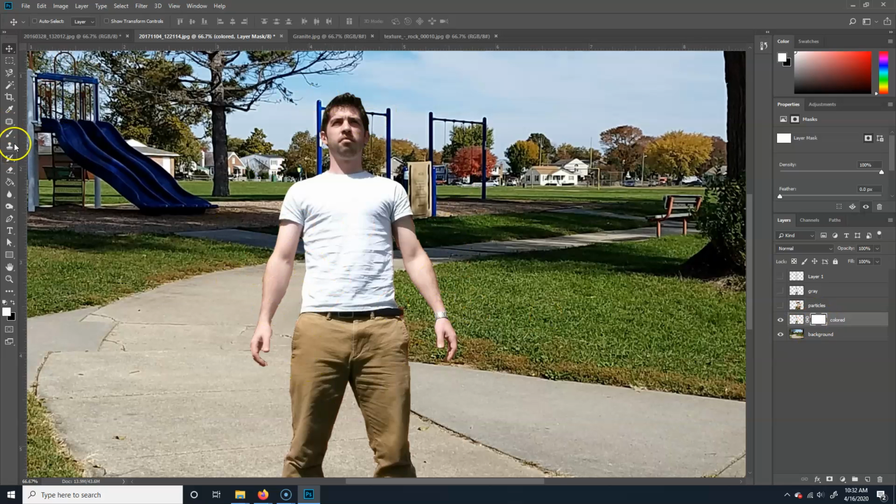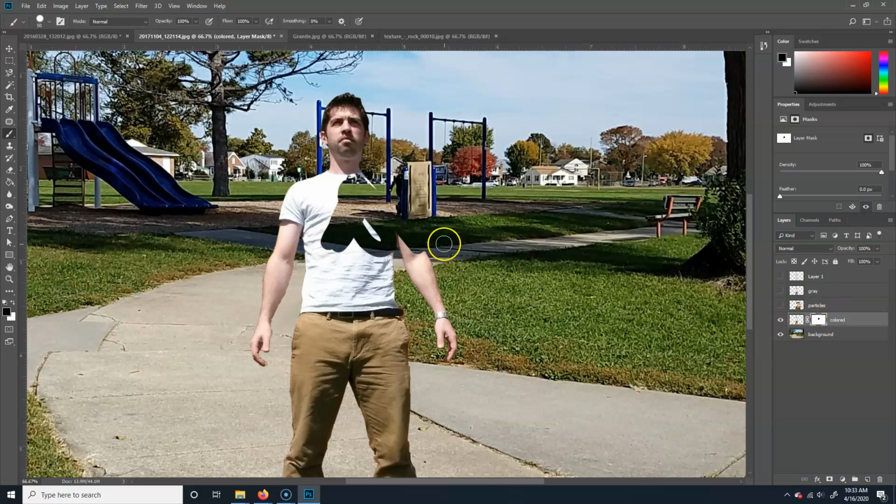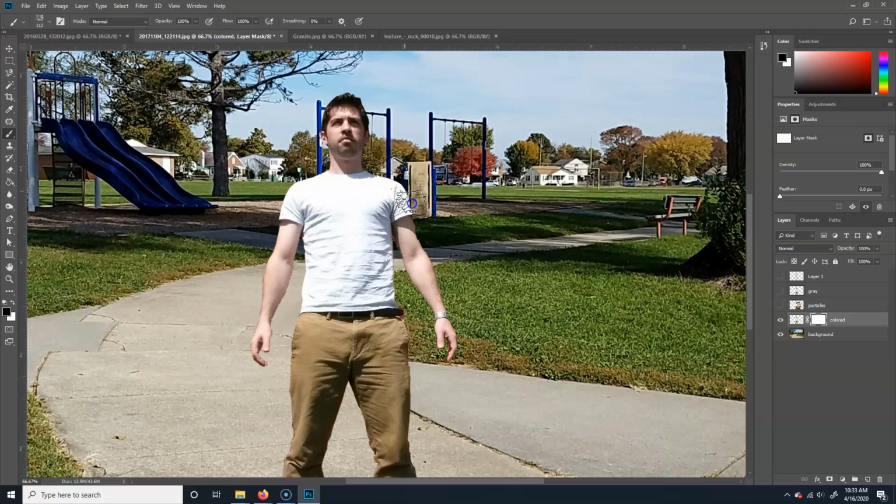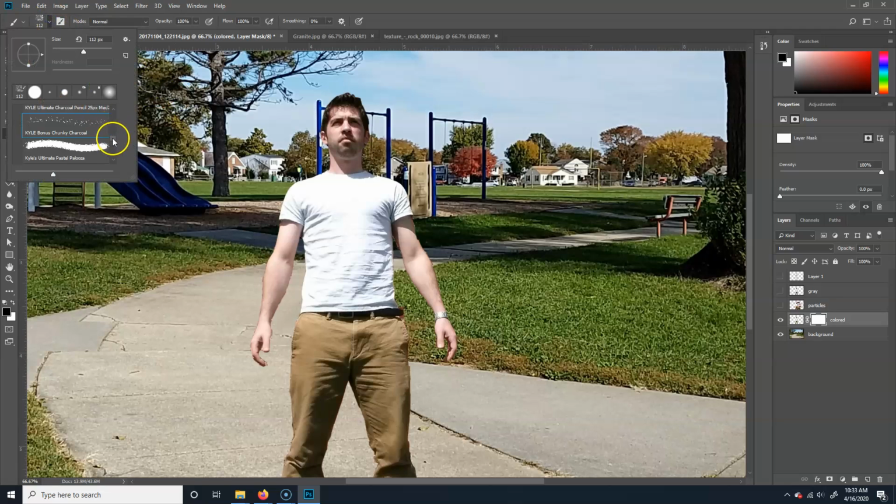So if I paint black, I'm going to go to my brush, right here, and hit X, so I have black. If I paint black, that is going to remove him. It's going to make it transparent, all right? But obviously this brush sucks. So we've got to look for a good brush that would look particle-y. So let's see, what's this chunky charcoal? Chunky charcoal is not too bad. Something a little bit more sparse than that would be better.